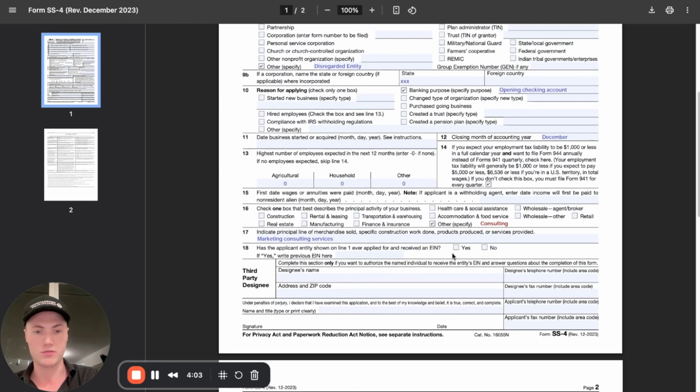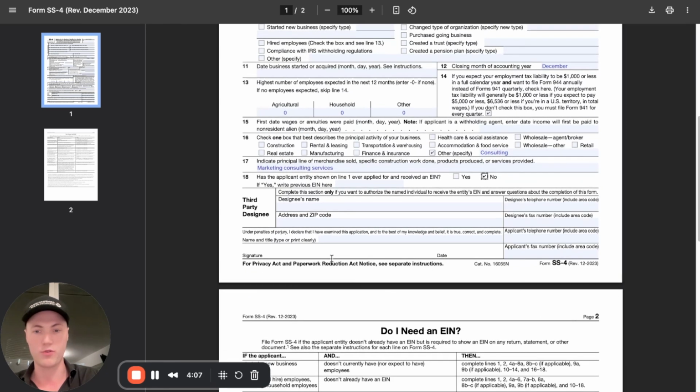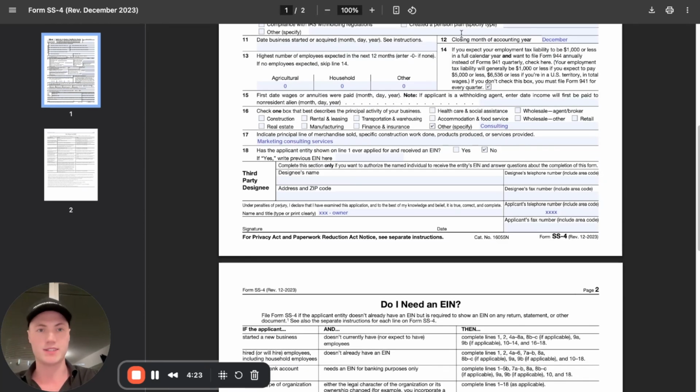Has the applicant ever received an EIN before? No, you have not received an EIN before. Then you're going to put your name and title. So your name is obviously whatever your name is, and you're the owner of the company. Owner, put your phone number here, and you sign on the bottom, you date it, and that is it.